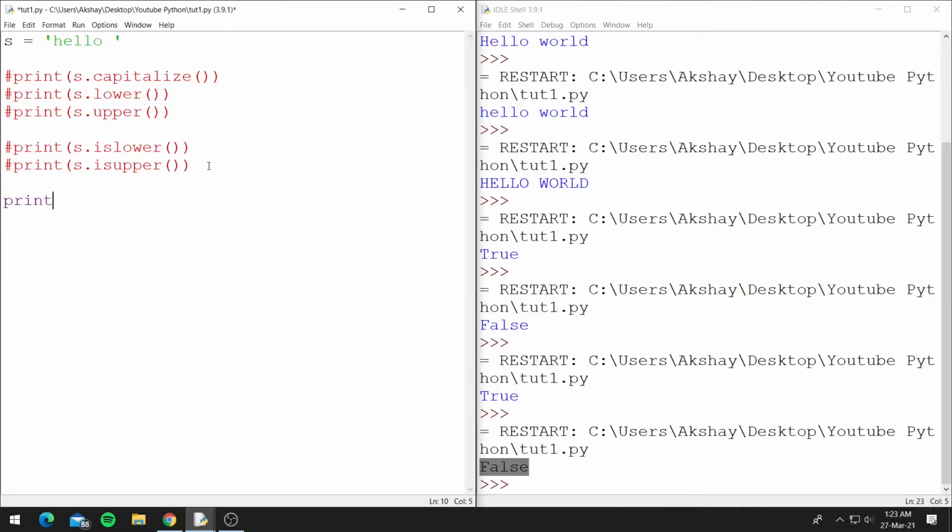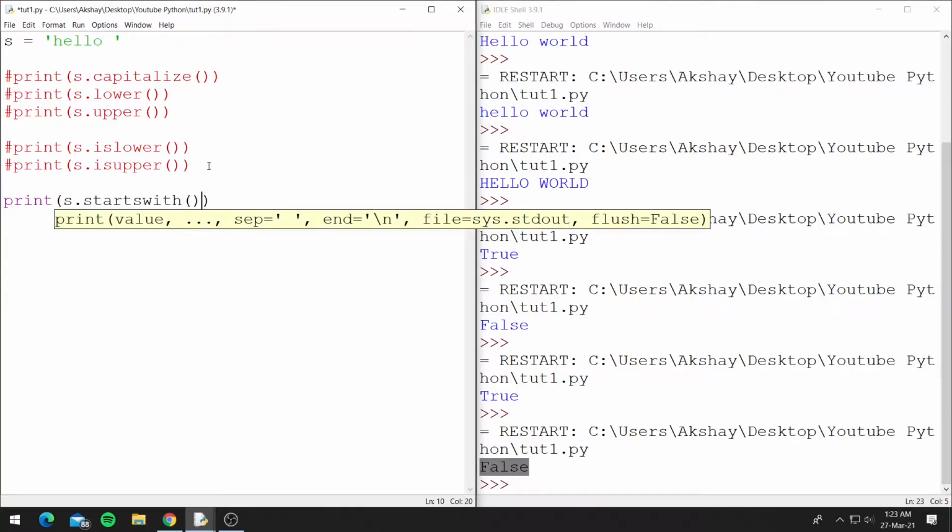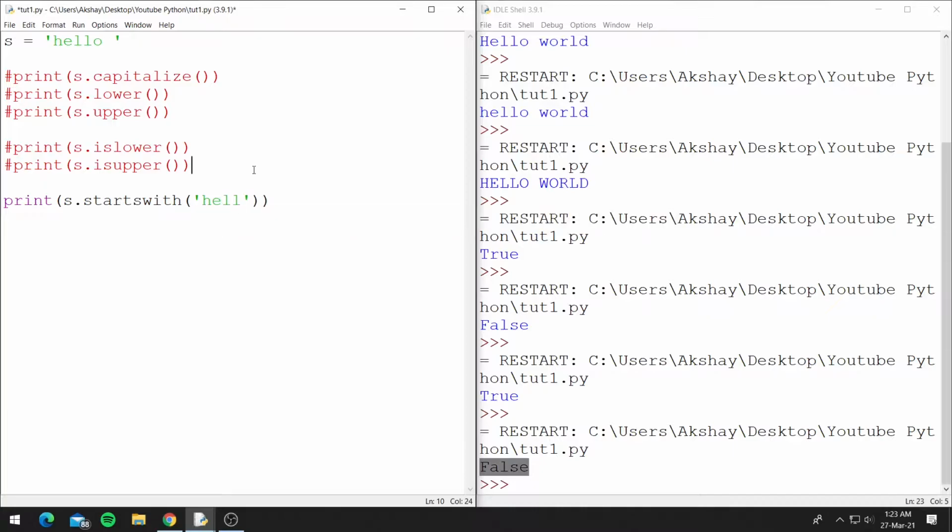And the next method we'll look at is startswith. This method checks if your string starts with certain characters. So let's say I type HELL. Our string starts with HELL, so it should return true. So let's run this. And it returns true. Now let's change this to something else. So let's say SELL. And let's run this, and it returns false. So this is the startswith method, and the method opposite to that is endswith.